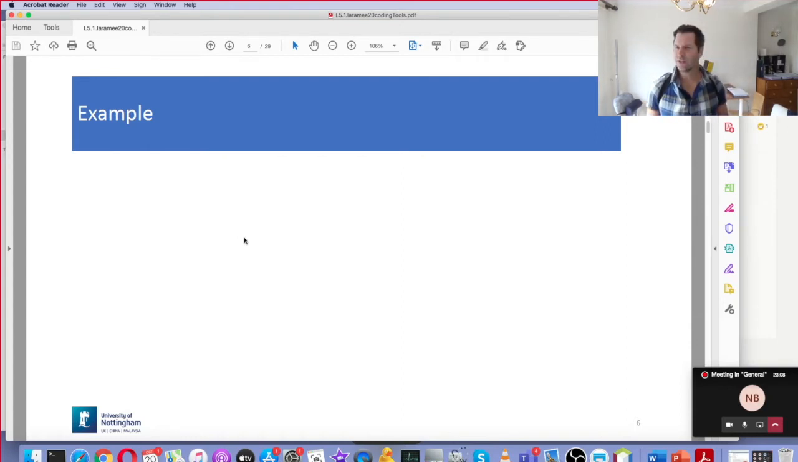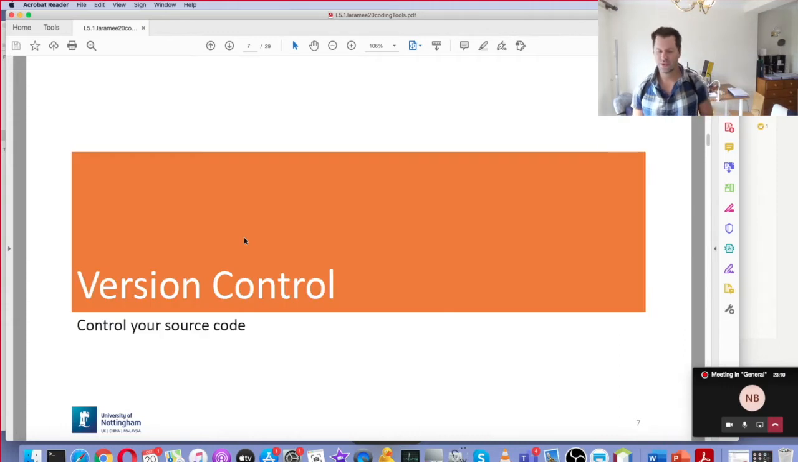Okay, let's look at version control. This is also extremely important. This is something that Max actually mentioned. I have been looking at his slides. I don't have them all memorized, but I have been glancing through them.